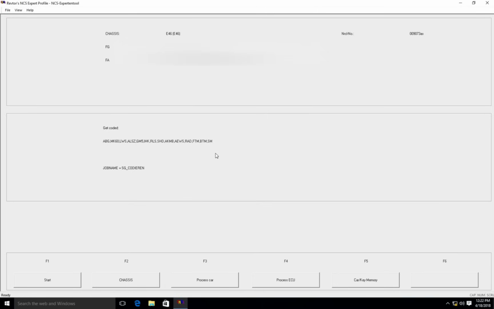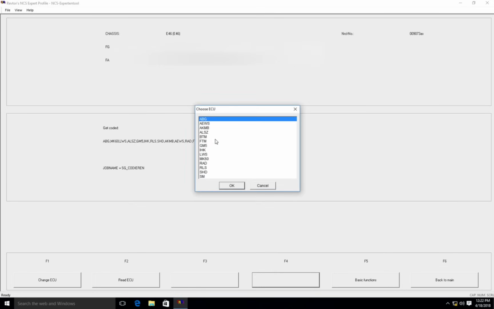If you want to just do your windows to roll up with the remote, that's in the GM5. So each module you want to run, you want to grab it from a different place, or else you won't have the option inside of NCS Dummy. So for this case, I'm going to go process ECU. I'm just going to choose the GM5 because that's where the option is.